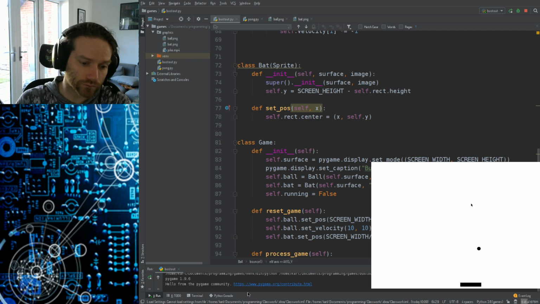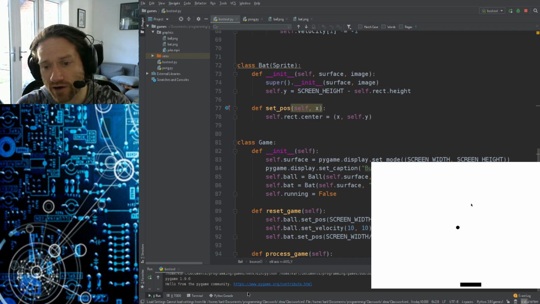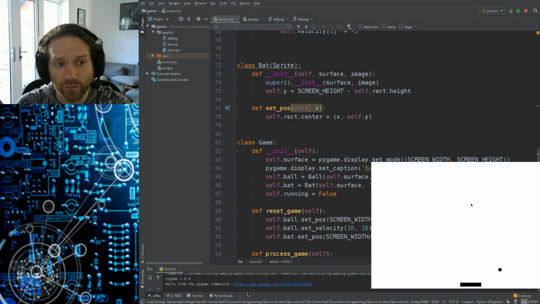You'll have to create a graphic for it as well. To start off with, see if you can get that block just in the middle of the screen and get the ball bouncing off of it.